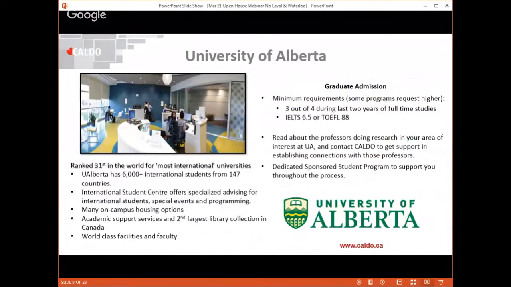So we were also recently ranked 31st in the world for the most international universities. This is taking into account a very diverse faculty base and a very diverse student population. 40% of our graduate students are international students. We also have a lot of international partnerships and research collaboration. So we're very proud of this recent ranking. We have over 6,000 international students from 147 different countries.